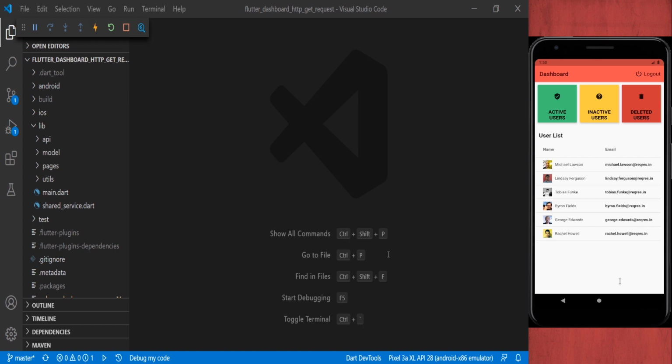And in this video we will learn how to integrate logout functionality, and also we will design a dashboard with cards and data tables.